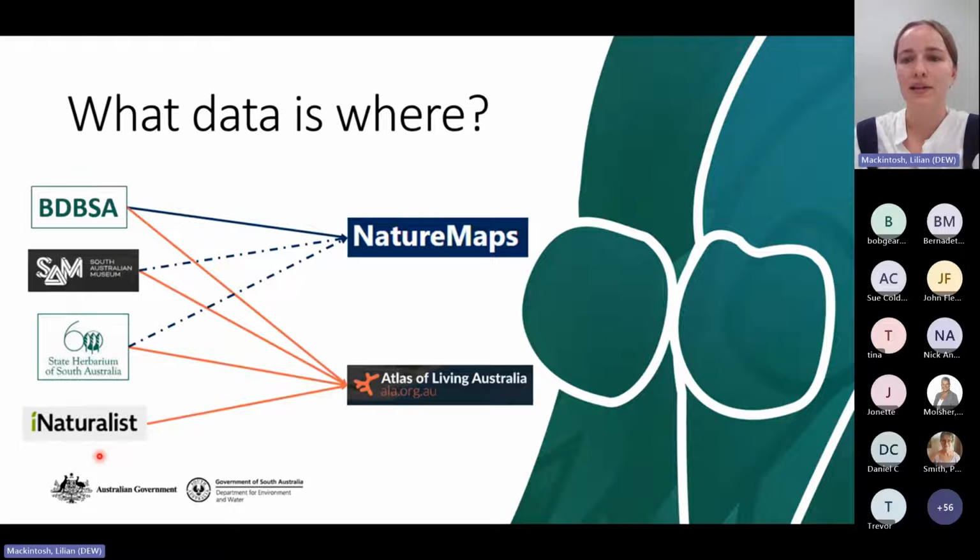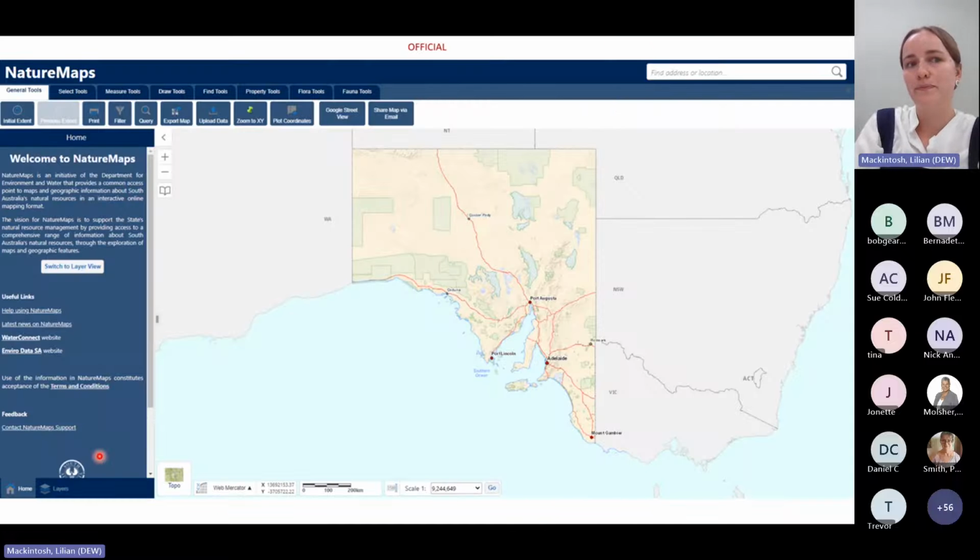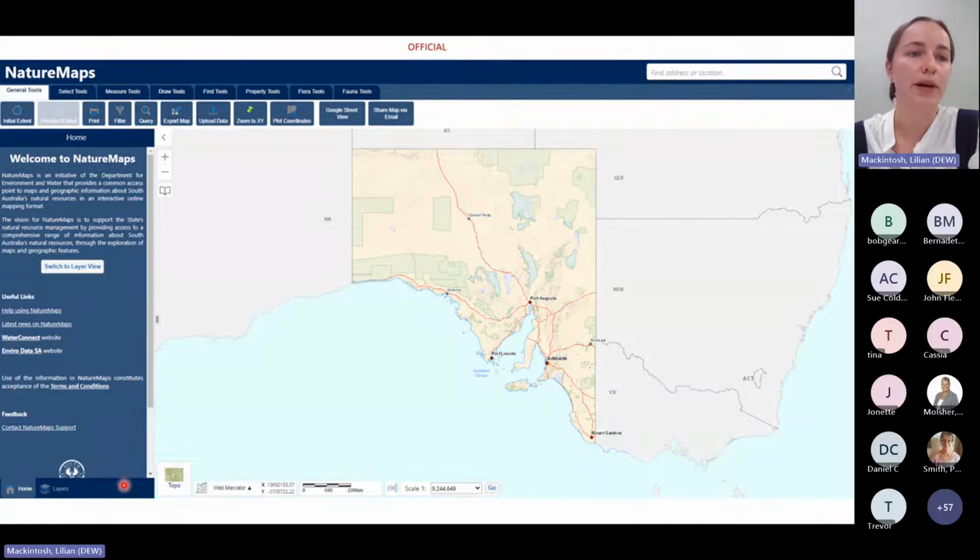So let's have a look at NatureMaps through the lens of flora and fauna data. This page here is what you'll see when you open up NatureMaps. You'll find tabs with a toolbar of tools. There's various tabs up here that do different things. You'll find a search bar up here that's just for searching location information. And there's a panel on your left that welcomes you to NatureMaps.